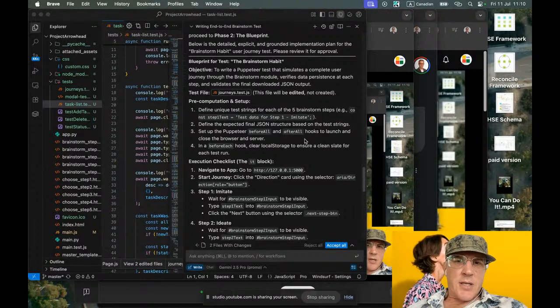To write the Puppeteer test, it simulates a complete user journey through the Brainstorm module, verifies data persistence at each step, validates the final download JSON file output. This file will be edited, not created. Pre-computation and setup.